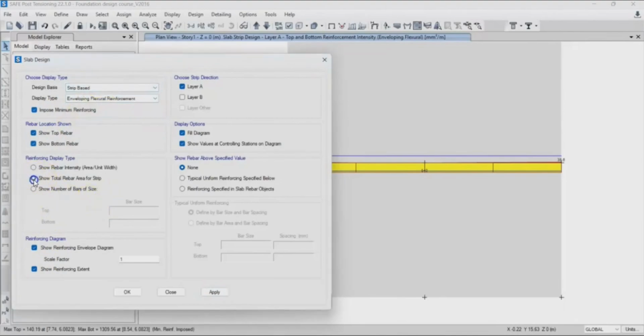Let's go to show total rebar area for a strip. This is highly recommended for isolated footing, so this is what you want to select. This is what you want to use for isolated footing, because what this does is it takes the show rebar intensity and multiplies it by your exact strip width automatically. The output is going to give you the total millimeter square for that specific footing lane, which lets you calculate your rebar instantly, which is the bar size you'll be needing for your footing.